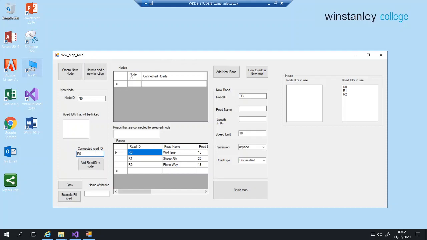So we can say, okay, we are going to link R0, so Wolf Lane, Sheep Alley and Rhino Way together and create a new node. When we create this new node, it will then have all the information appear up here. So it's got the node ID and the connected roads, in the same style as the road ID. You add them by pressing these 2 buttons.